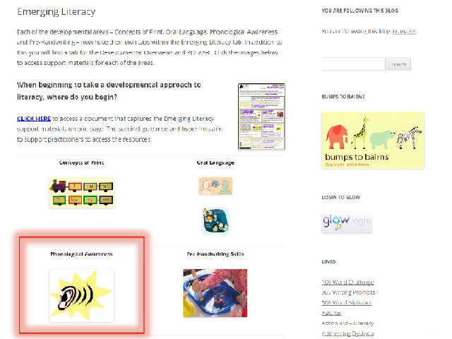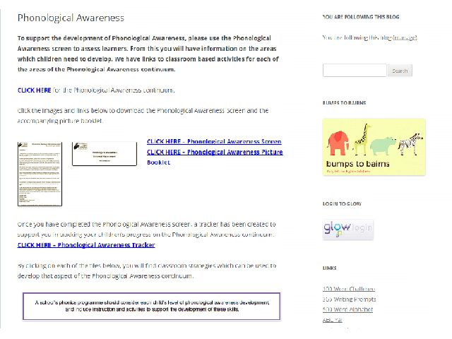After you have clicked the phonological awareness icon, you will be able to access the phonological awareness page of the Highland Literacy blog. On this page, you will find the phonological awareness continuum, the phonological awareness assessment and accompanying picture booklet, both in English and in Gaelic medium, and the phonological awareness tracker.